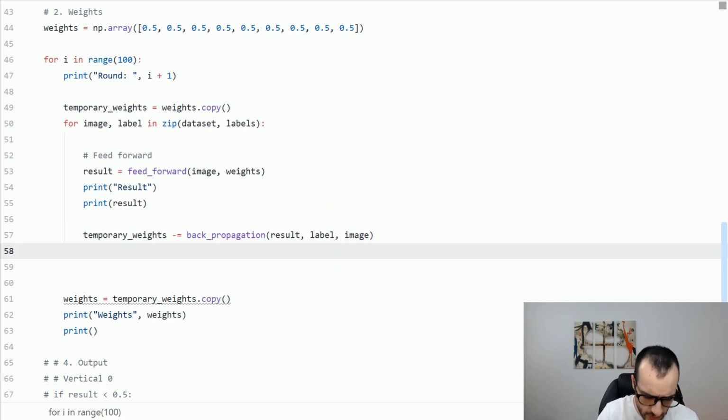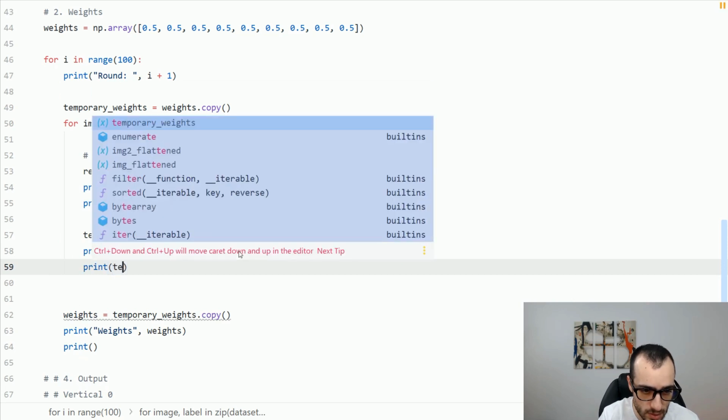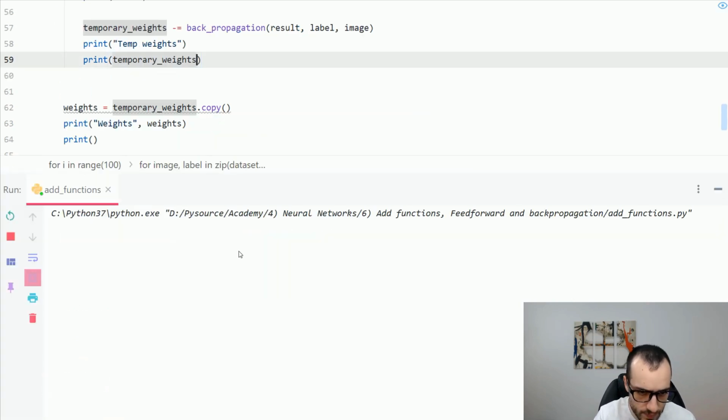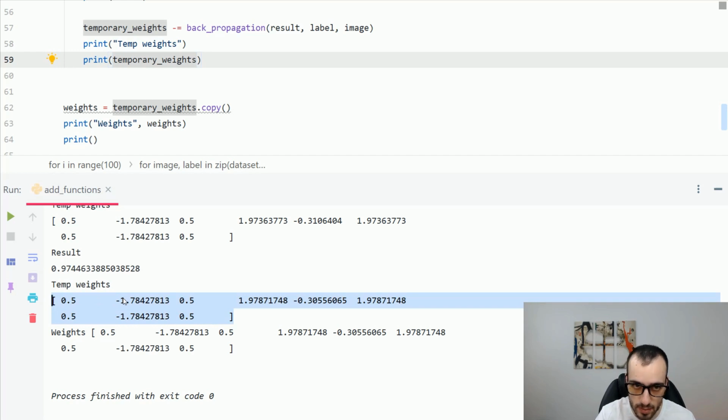And now, to make sure that everything is correct, we are going to print temp weights and print temporary weights. And I see that after 100 iterations, the result is the same as the code that we used in the previous lesson. So that's enough for me to say that we did this correctly.